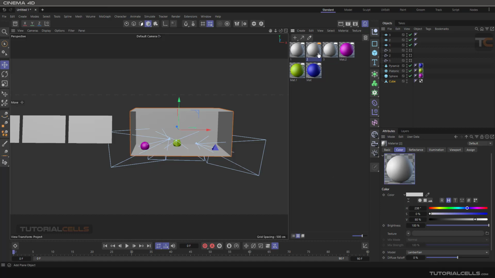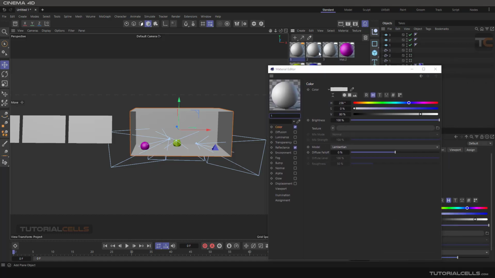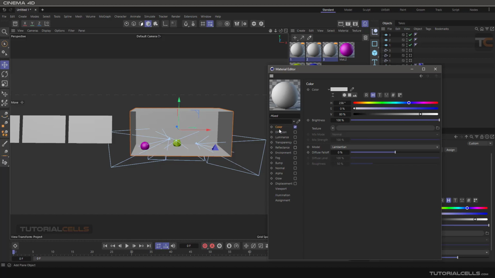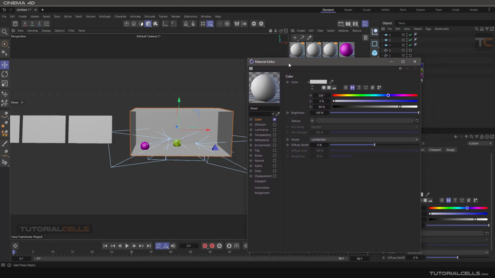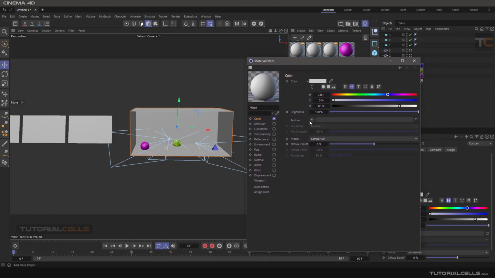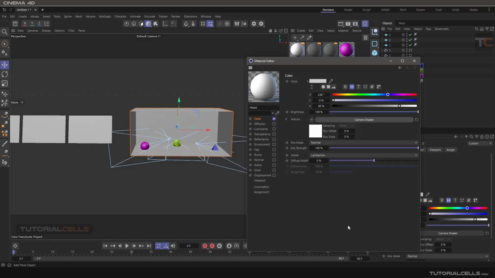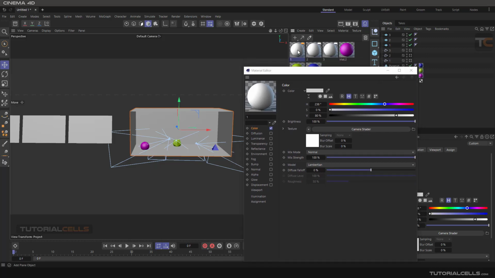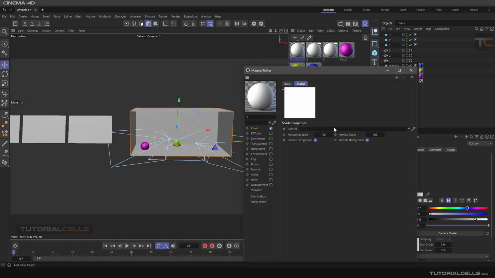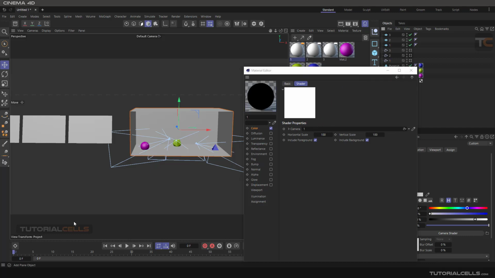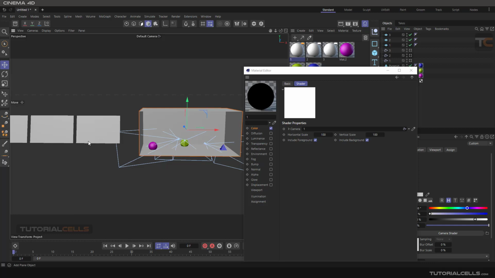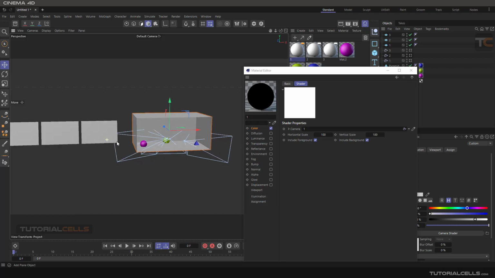You can double click, select all of them, and turn on reflectance in this case. Then select all three materials, go to the color, texture, MoGraph, and camera shader at once. Then go to camera material number 1, camera shader, and connect camera number 1 to it, so we can see the camera number 1 view here.